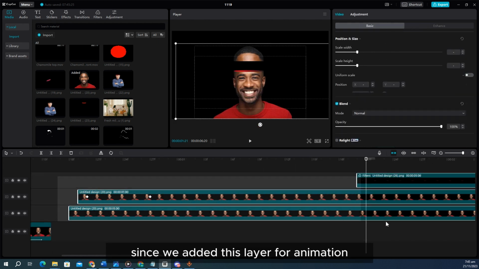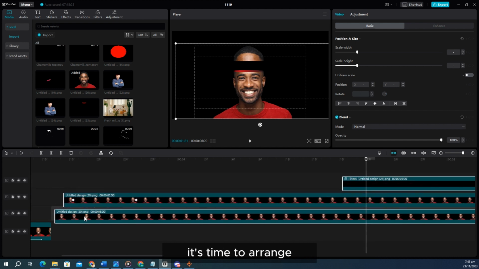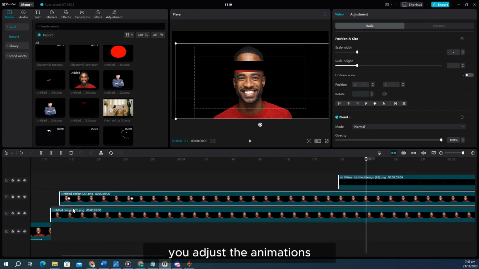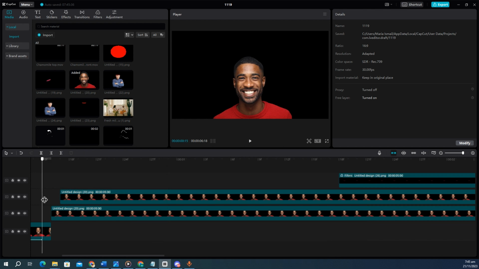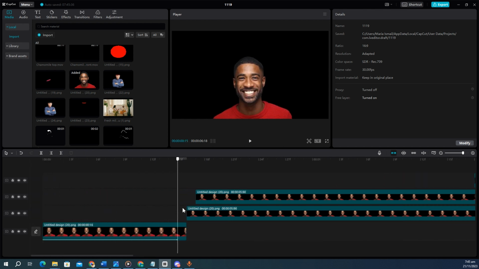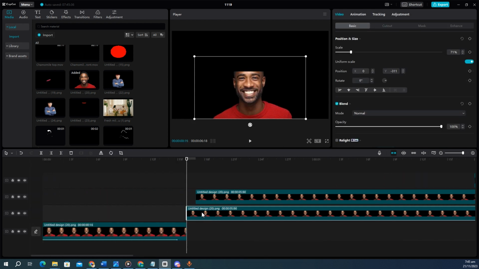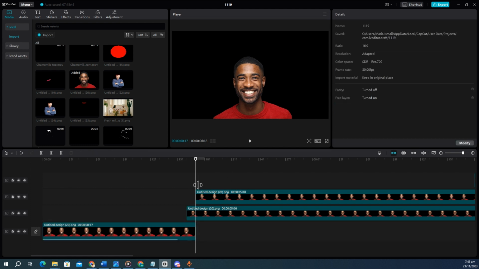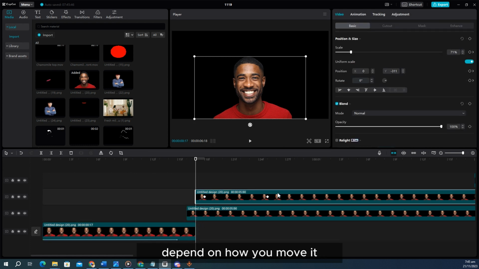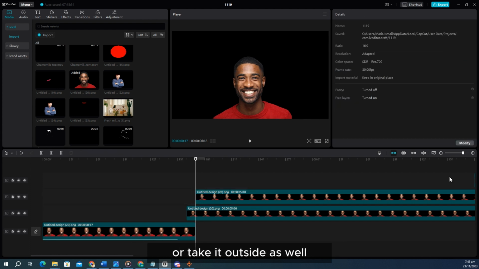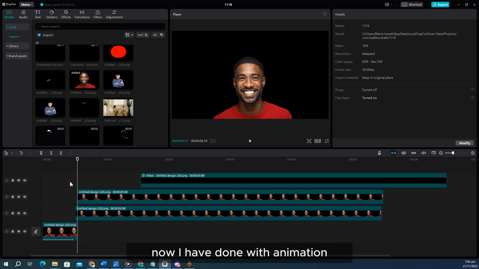Since we added this layer for animation, it's time to arrange. You adjust the animation speed with keyframing. How it looks depends on how you move it. You can put a frame around it or take it outside as well. Now I have done with animation.